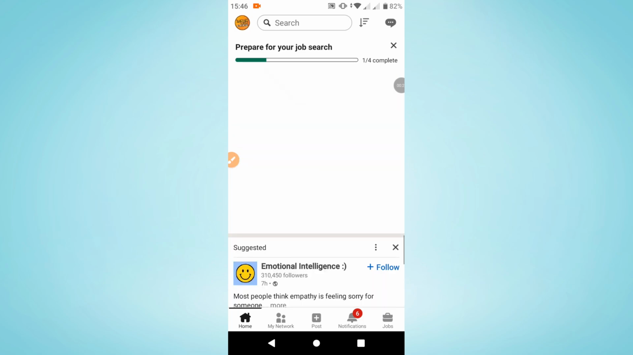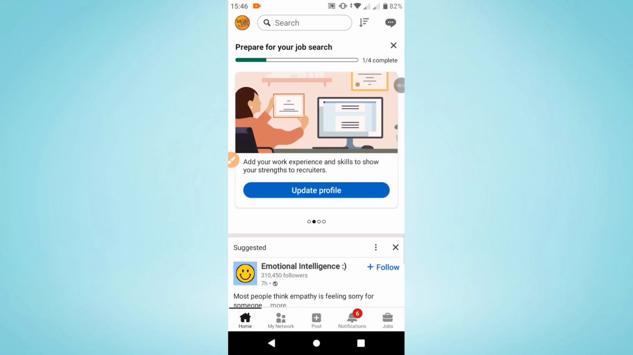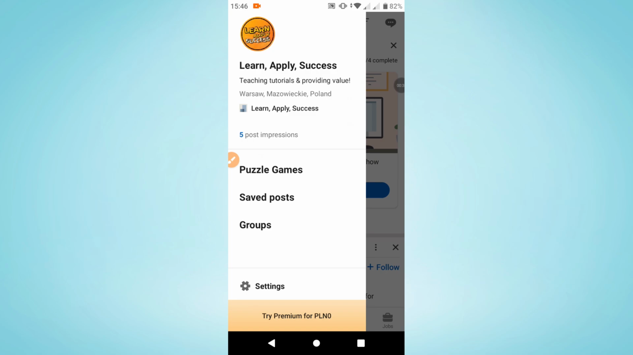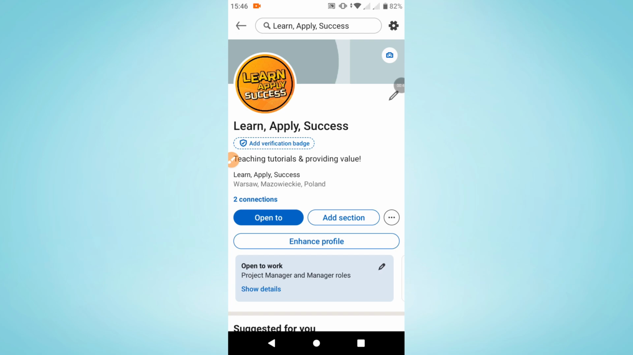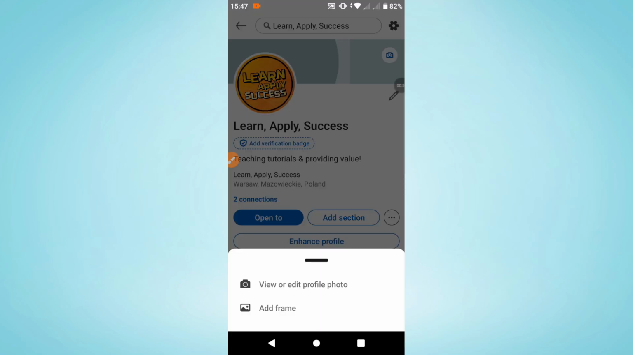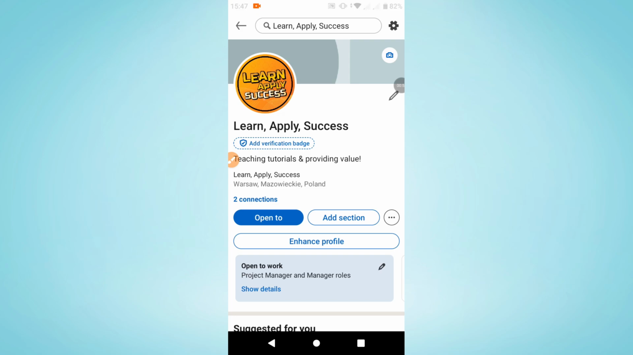Next, tap into your profile icon or photo here in the top left corner. After that, tap into that larger profile photo here in the top left corner to access your profile. And here guys, simply again tap into your profile photo. Now from that menu below, simply tap into view or edit profile photo.